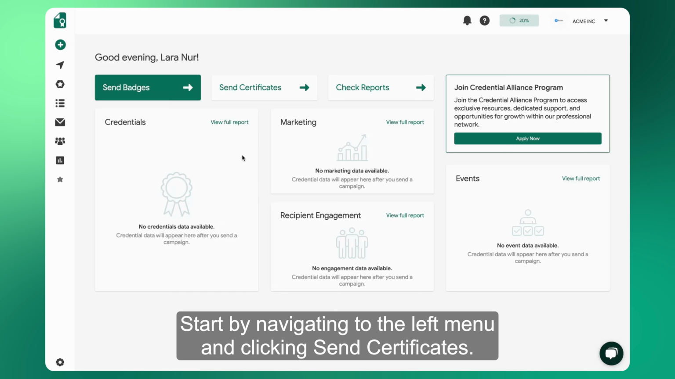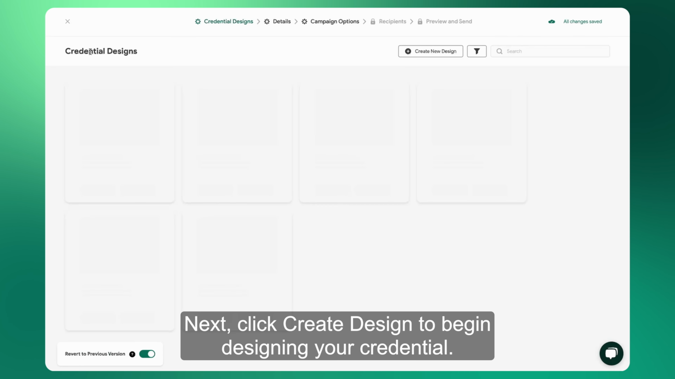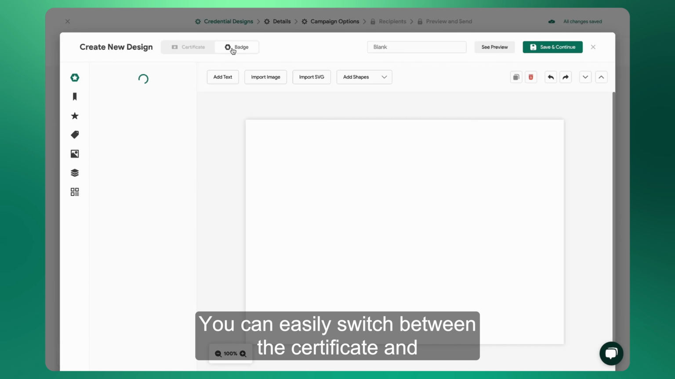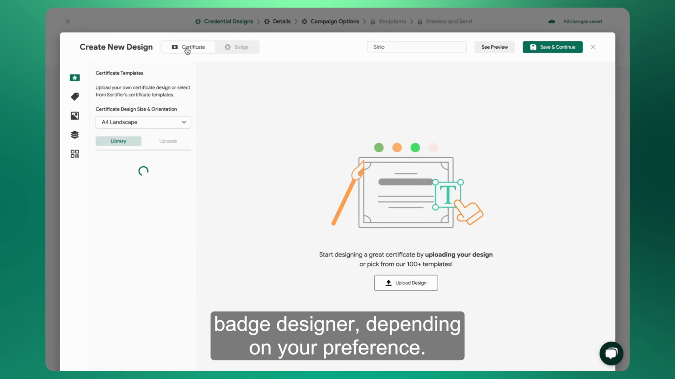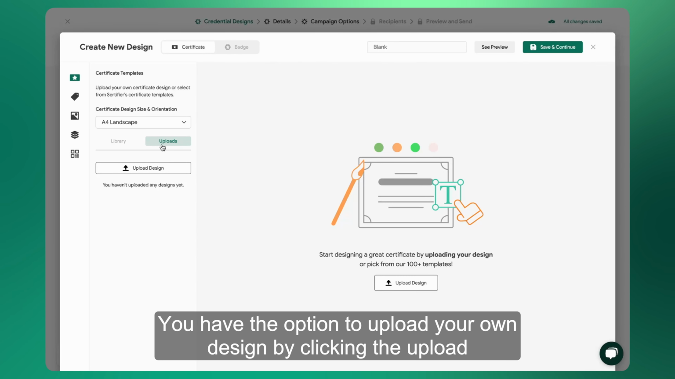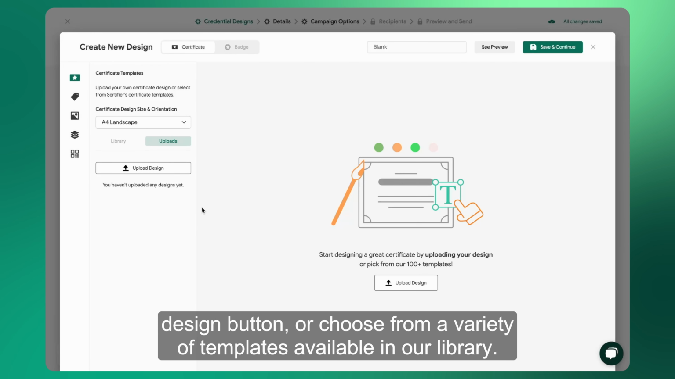Start by navigating to the left menu and clicking Send Certificates. Next, click Create Design to begin designing your credential. You can easily switch between the certificate and badge designer, depending on your preference. You have the option to upload your own design by clicking the Upload Design button, or choose from a variety of templates available in our library.